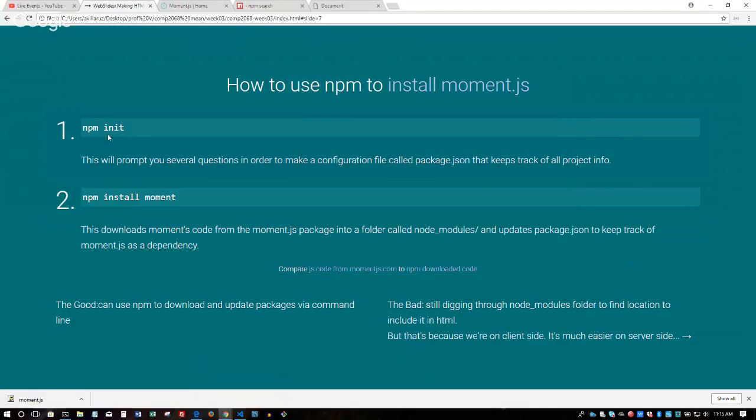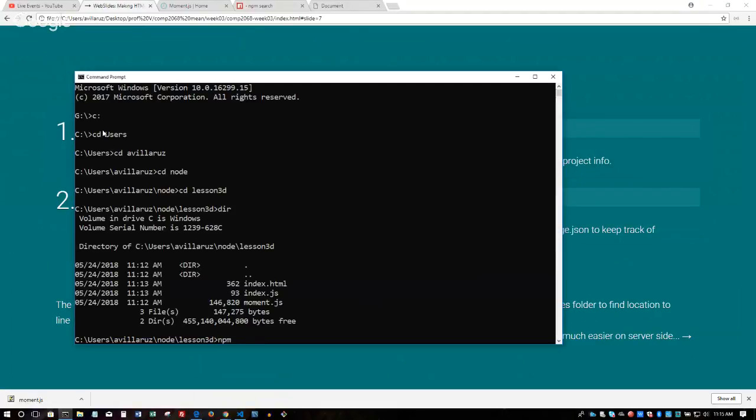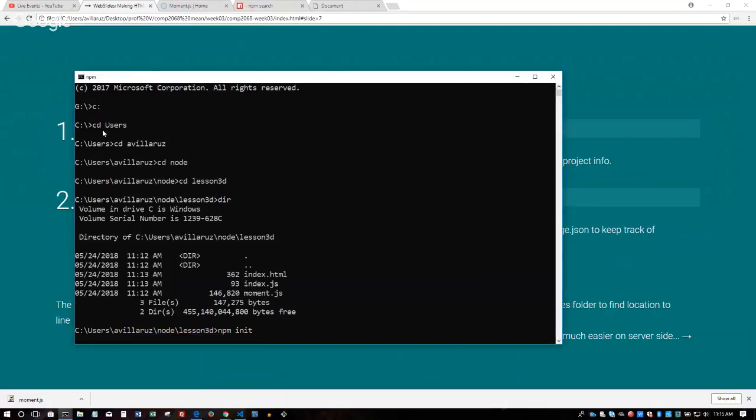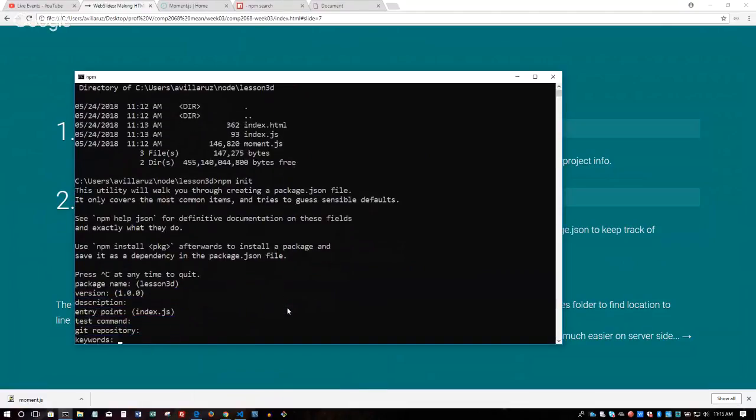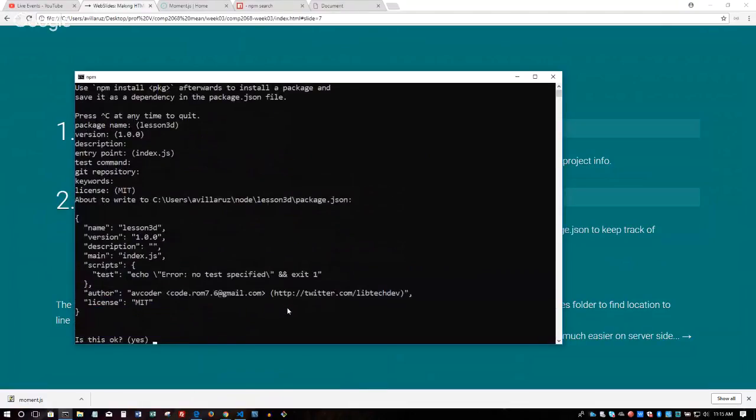All right. So npm init. That's the first thing. Npm init. What will this do? This will give you a bunch of questions. We're gonna visit this in a moment. So I'm just gonna press enter, enter, enter.